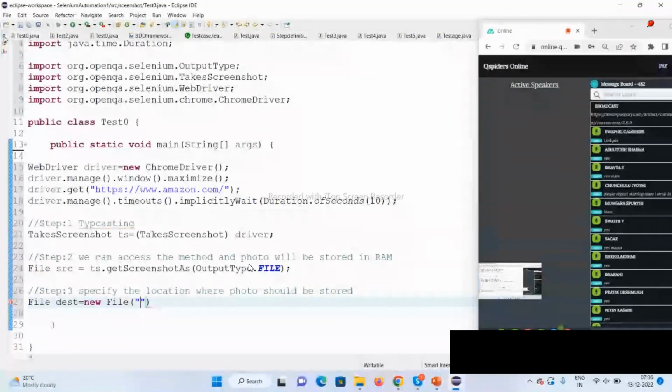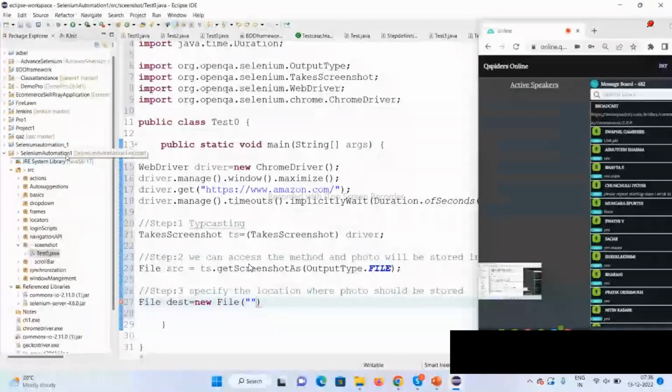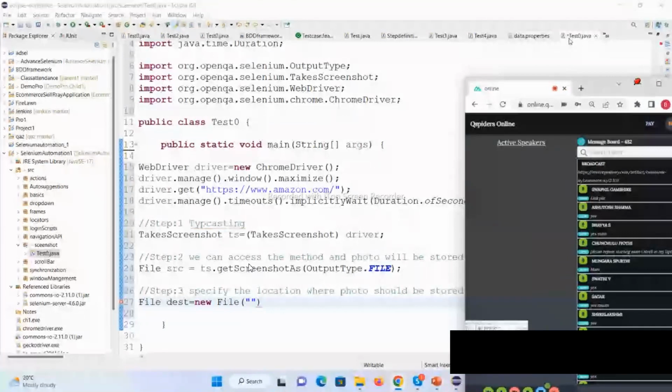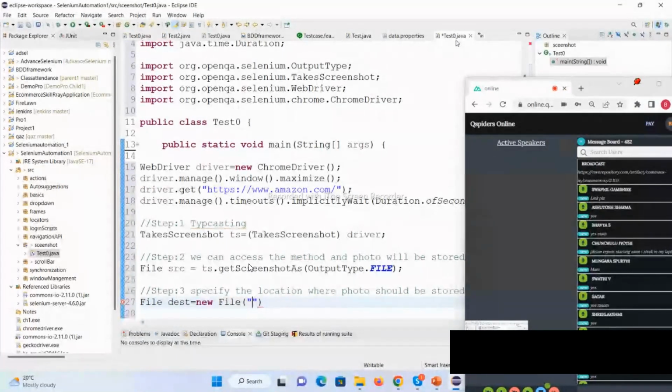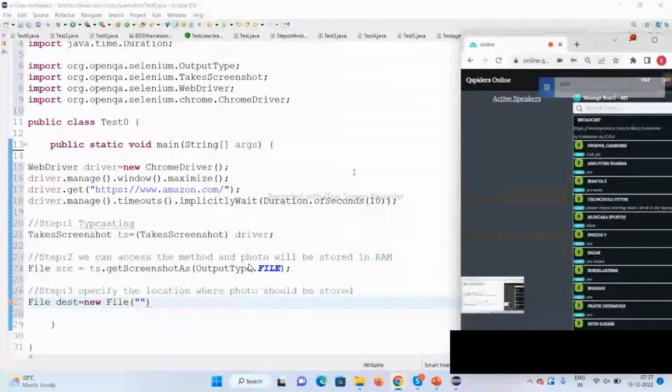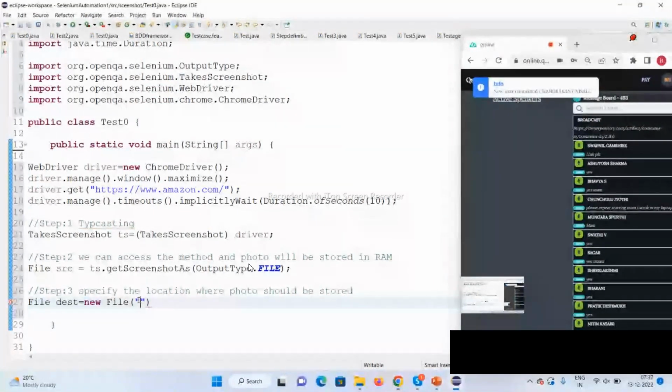What is the name of my project? Selenium Automation 1 is the name of my project. So instead of writing the complete name, let me make use of dot.